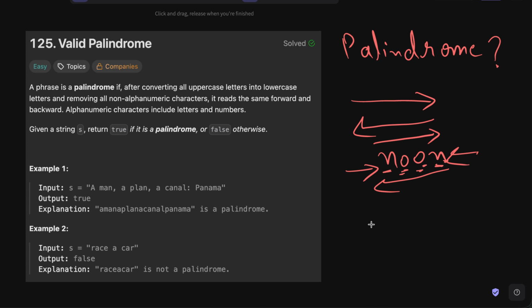We have other words also. For example, race car. So if you read it from left to right, you will get R-A-C-E, C-A-R. If you read it from right to left, you will again get R-A-C-E, C-A-R. So if you are reading from left to right or if you are reading from right to left, it is basically creating the same word. That is what a palindrome is.